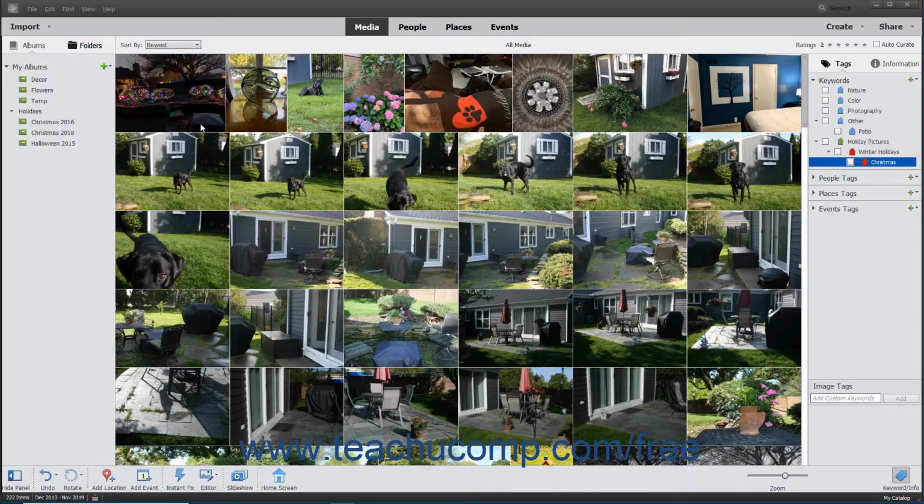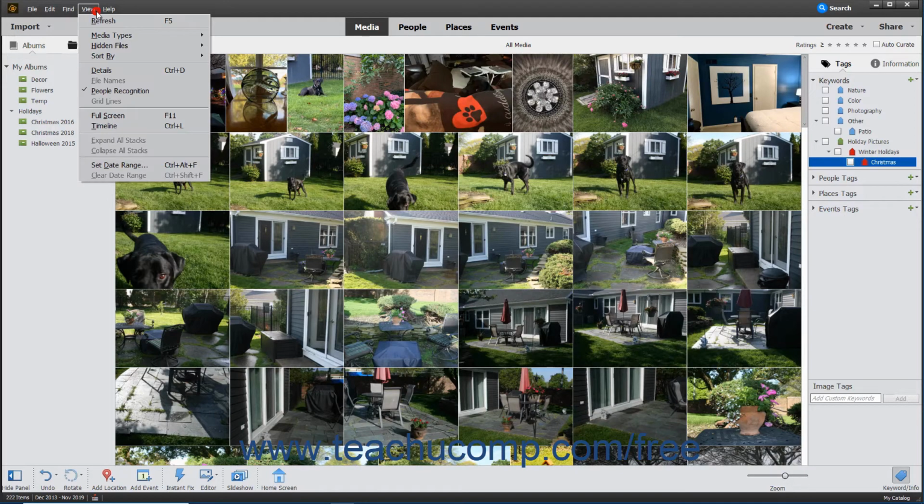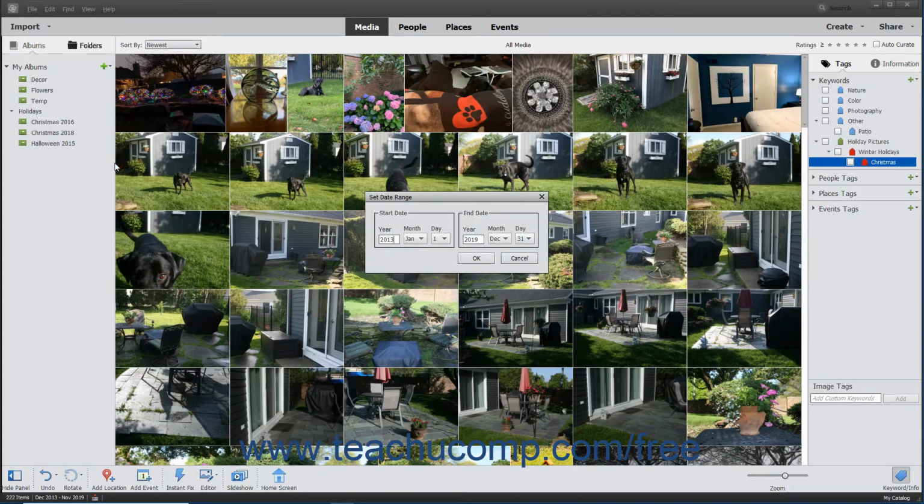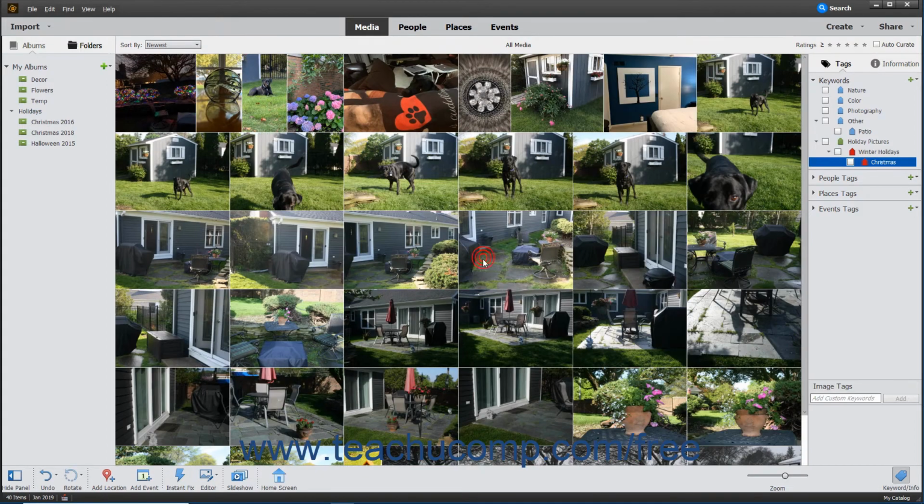www.teachucomp.com/free. You can display images according to their date. To do so, click View in the menu bar, and then click Set Date Range from the list of choices. In the Set Date Range dialog box that appears, select a date range by entering a start and end date for the filter. Then click the OK button to view the matching media.